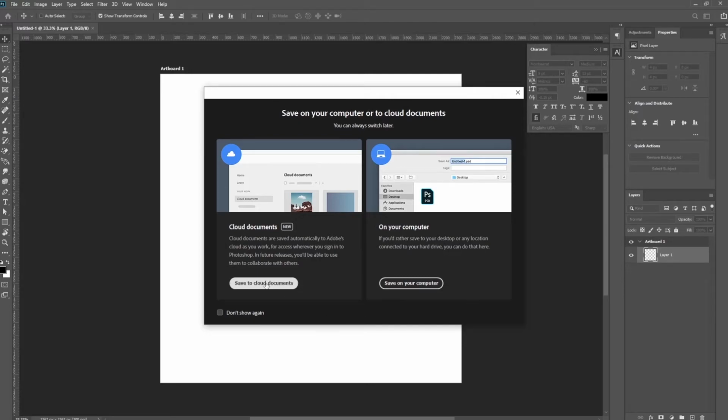You can decide to save it to the cloud. That means to save it to your Adobe cloud. You can see it says here, cloud documents are saved automatically to Adobe's cloud as you work, for access whenever you are signed into Adobe. In Photoshop in future releases, you'll be able to use them to collaborate with others and all of that.